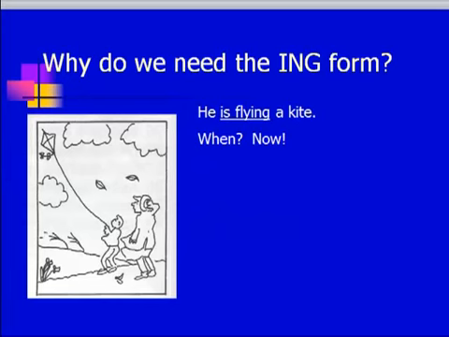Why do we need the ing form? Well, look at this picture. If you want to describe what's going on, you would say something like, he is flying a kite. And why are you doing that? Well, when you look at it, it's happening now. So you're describing something that is in progress.